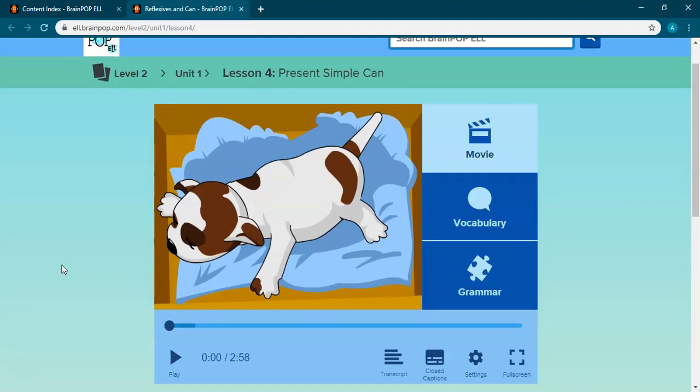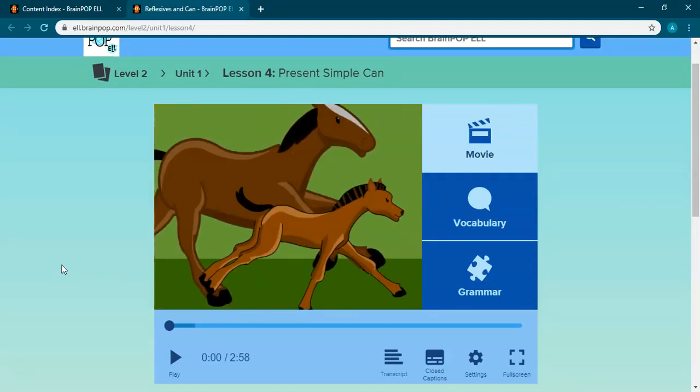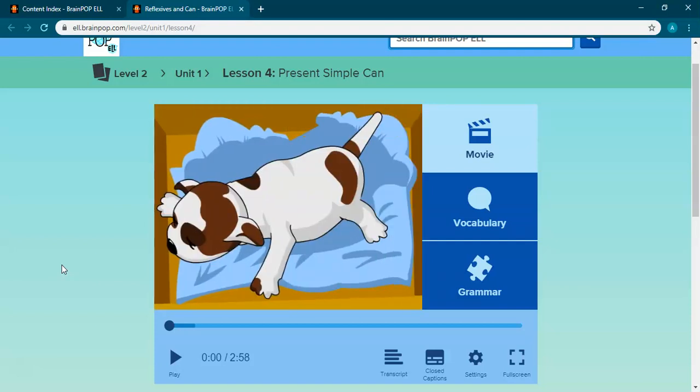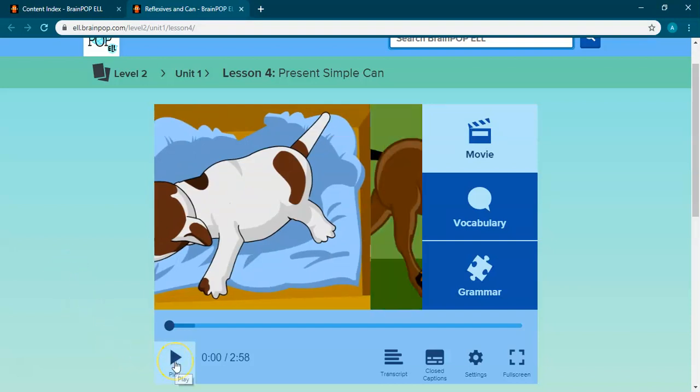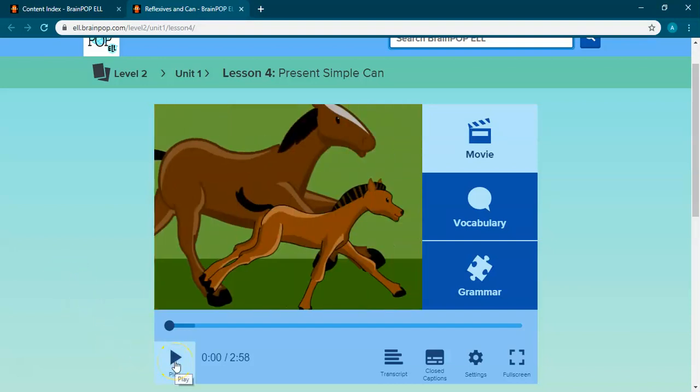The movies feature the characters, Moby and Ben, who model conversational English while seamlessly presenting the target vocabulary, language, and content. By clicking on here, you can start to watch.